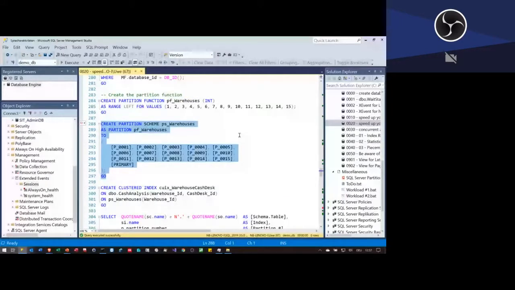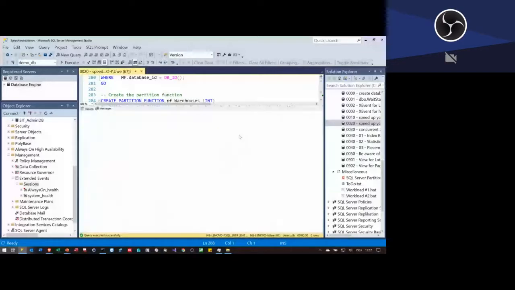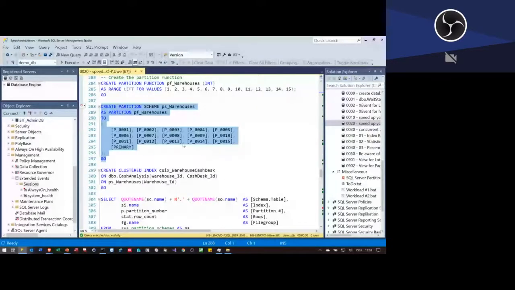So now I create my partition scheme. 15 warehouses. By the way, just an information. It might be that you say, oh, come on, you told us this customer has over 1,200 supermarkets. Don't worry, you can use up to 15,000 partitions. 15,000. So that means for my customer, well, they can grow. Did I do this? Yes.